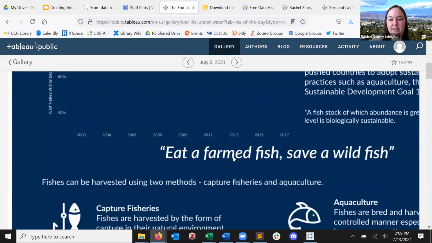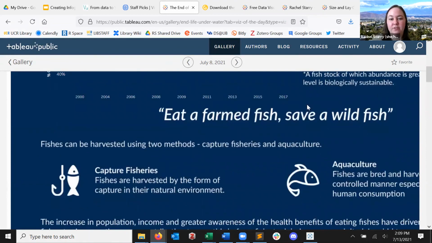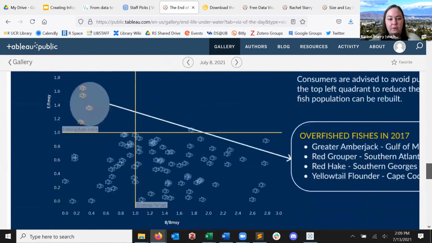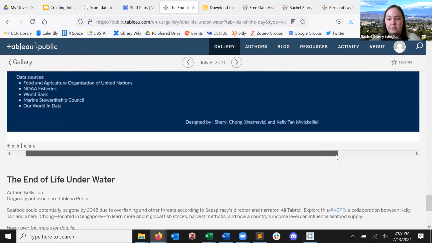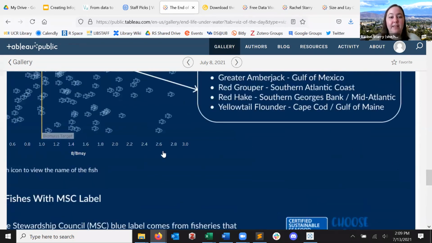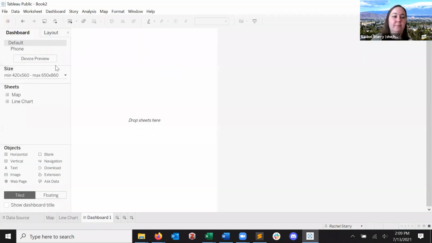Okay, and this is an excellent example because this is using a different layout. You'll notice this is not automatic. I'm going to have to either find their scroll bar or resize my browser window to be able to view the entire infographic at once. And the reason for that, if we go back to Tableau, is based on how they're sizing and laying out the infographic.